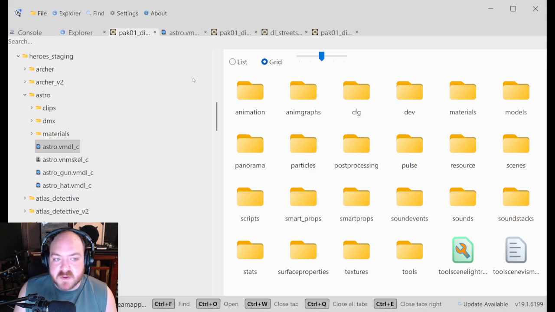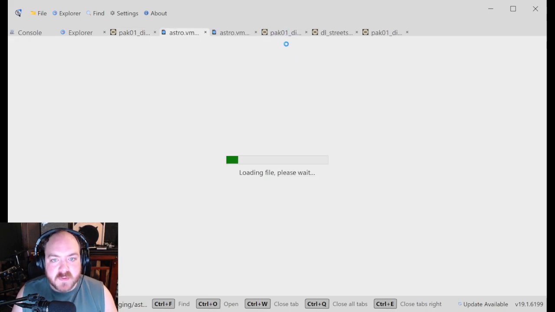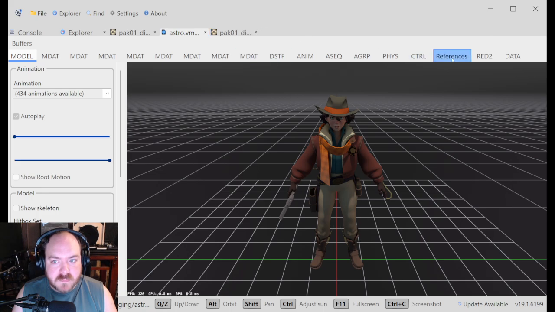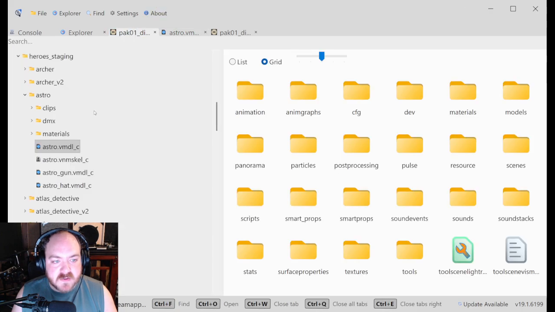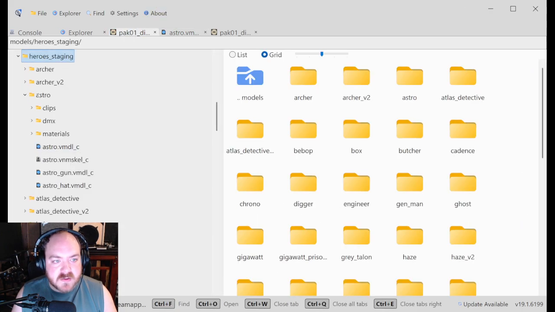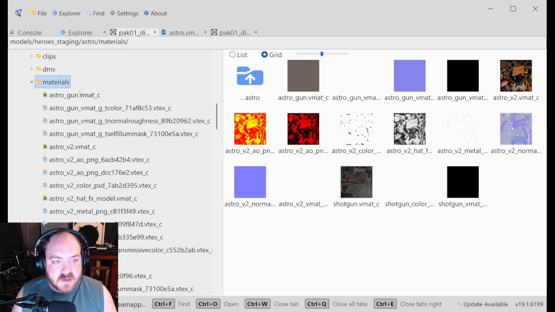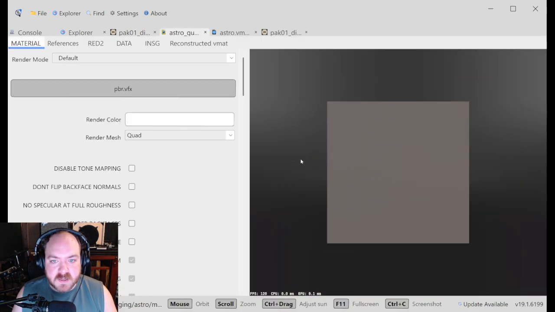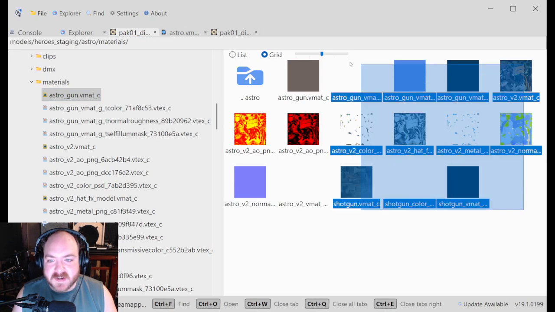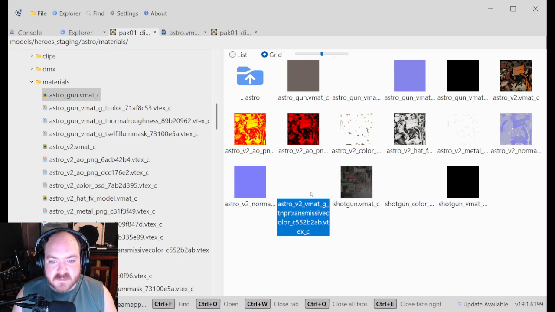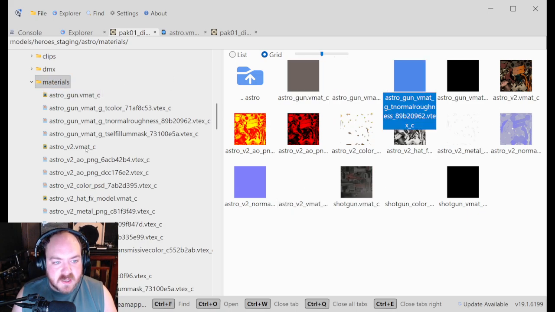It's just in VPKs. So if I go back to references, and I want to find this gun material, I just go to this path. I'm already in models, hero staging, Astro. If I just go into materials, here's the gun material. Right here. And I double clicked on it. We can see, I guess this is showing the folder, but we can see the gun material.